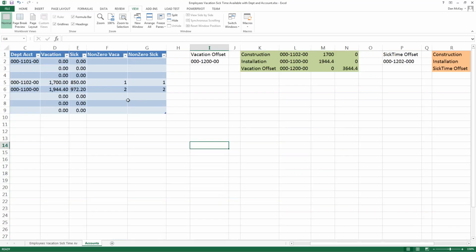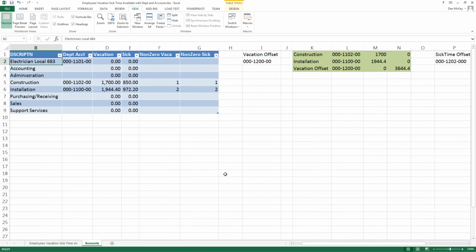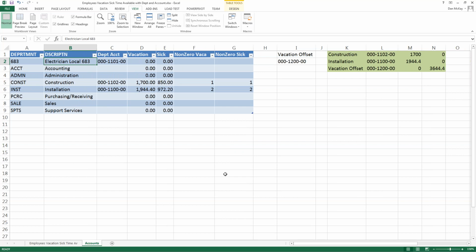So in this tab called Accounts, for each department and description and account number, I'm summing up the vacation from the first tab. So I can see that in the construction department I have this much vacation, this much sick time in dollars, and in the installation department, there's my account for that, this much vacation time and this much sick time in dollars. The other one that is tagged with a department account is the electrician, department 683, and I don't have any data in there.